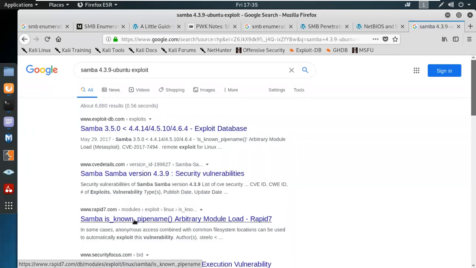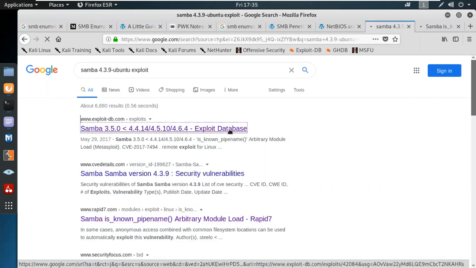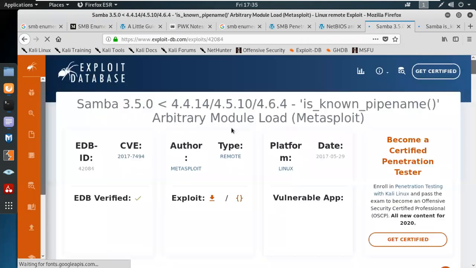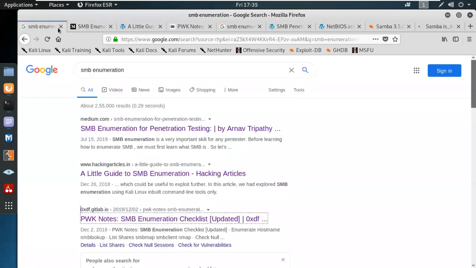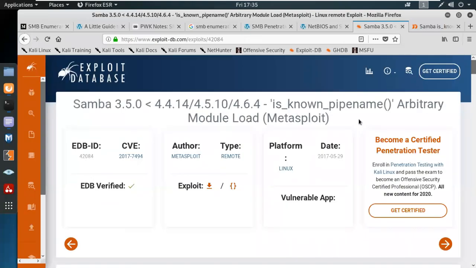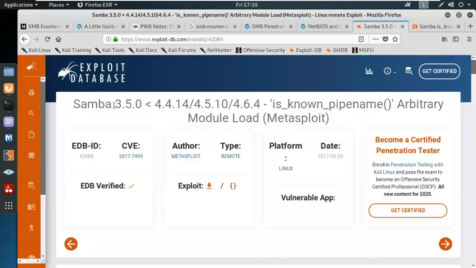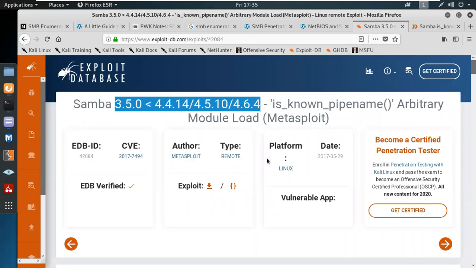Or you can see the Windows Metasploit Rapid7. There are many websites that can be used for this. You can see the Metasploit arbitrary module load. This is for Samba 3.0 and Samba 4.14, or this is all about, if you're using a public exploit, it's all about hit and trial, errors and trials.